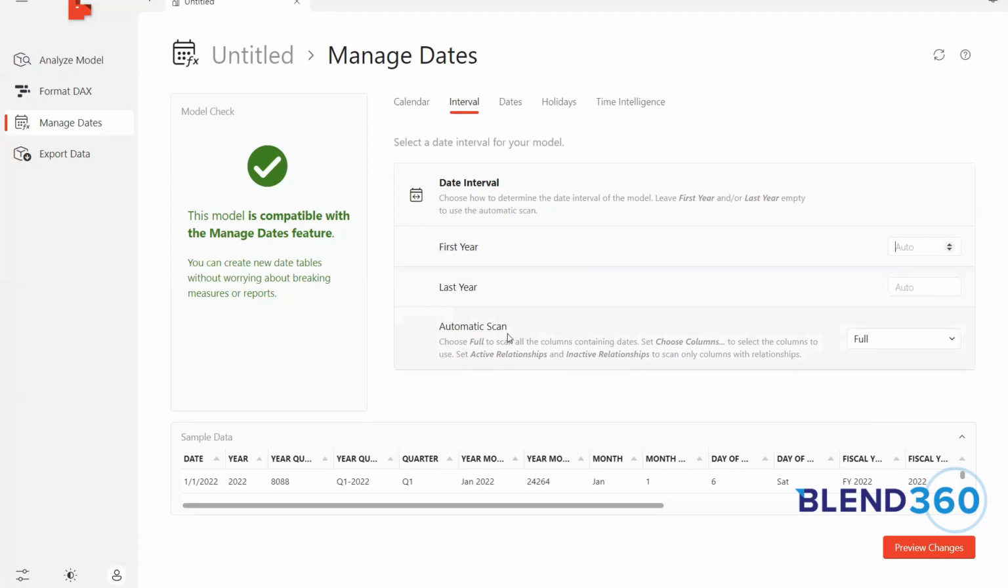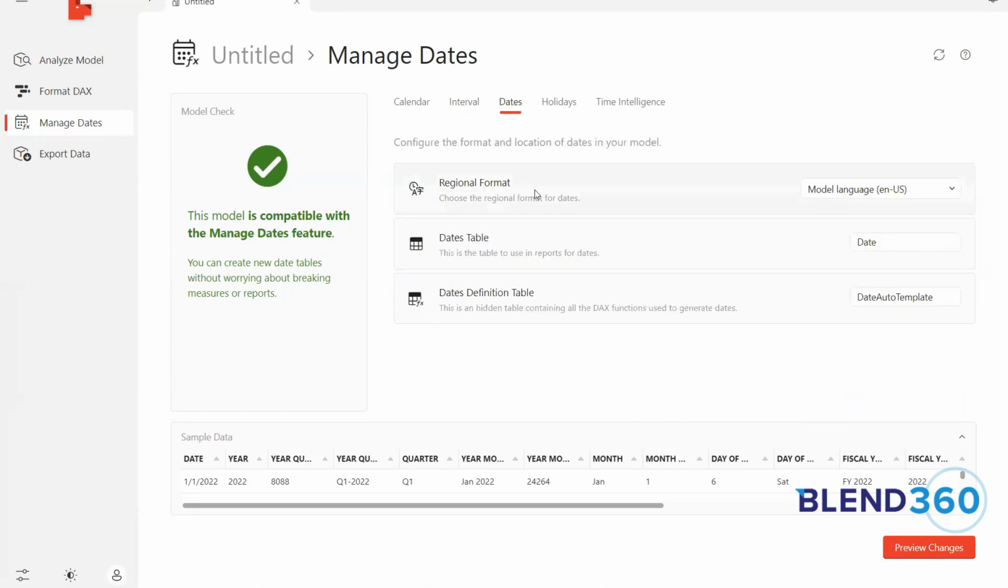Automatic scan. Here we can choose full to scan all the columns, but we can also use selective columns like order date or ship date. But I'm keeping it as full. We look at dates, original format. The format of dates varies from country to country. So I'm keeping it here as US.